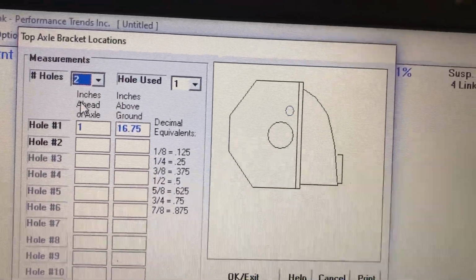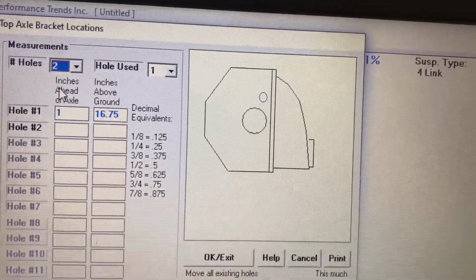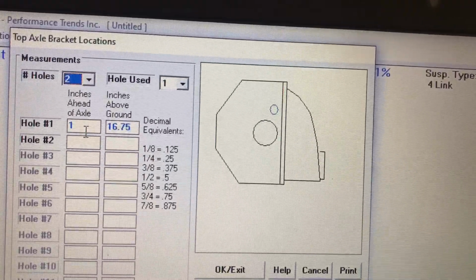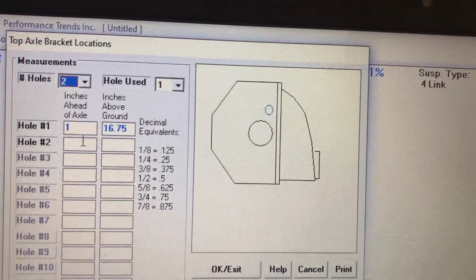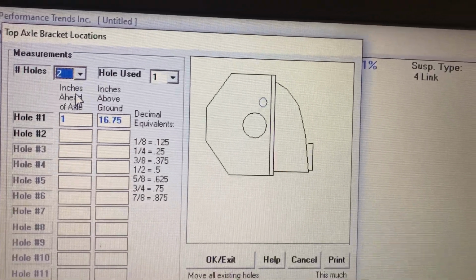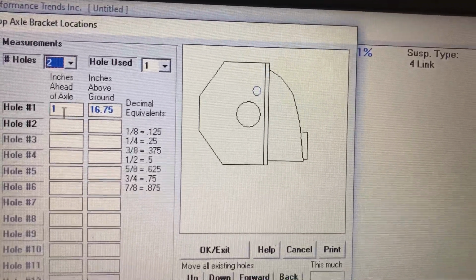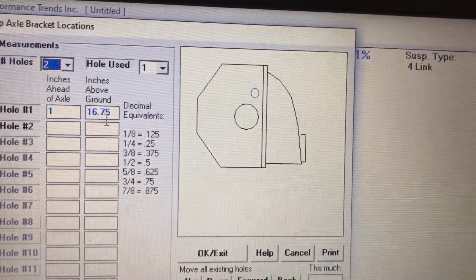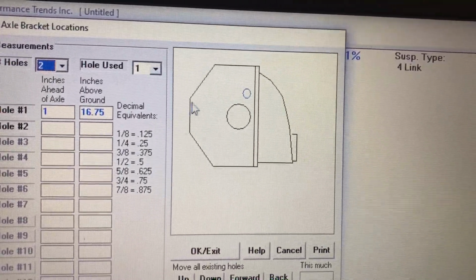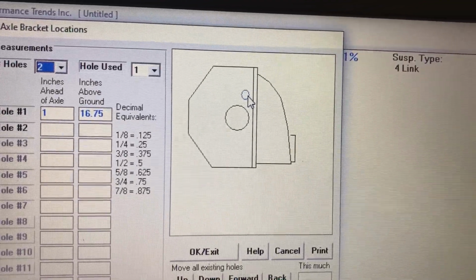All right. I'm going to just show you how this actually plots it out real quick. So you're looking at up here, right? I already did hole number one. This is top axle bracket, hole number one. You punch in how many inches ahead of the axle. So that hole is 1 inch ahead of the axle center line. It's 16 3/4 of an inch above the ground. And when you hit OK, it actually puts the hole there. Okay, so that's your top one.